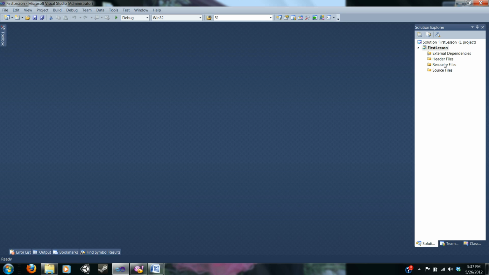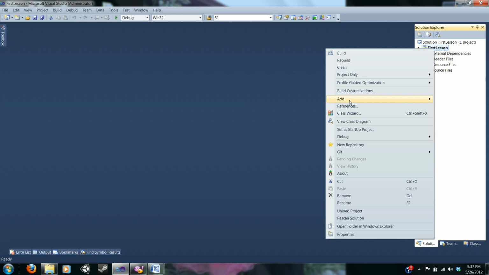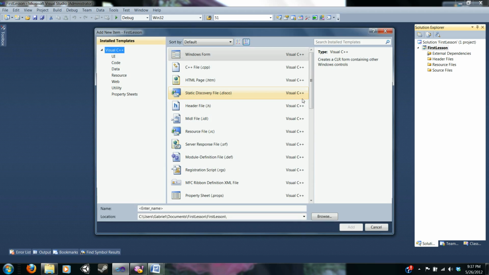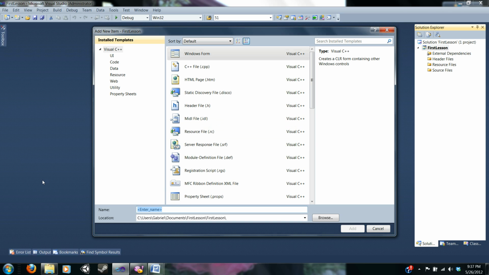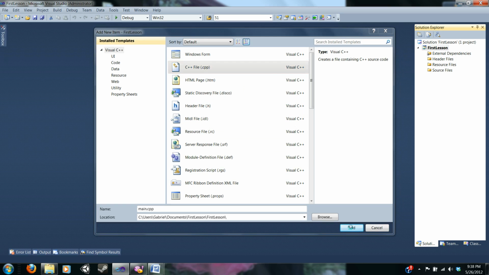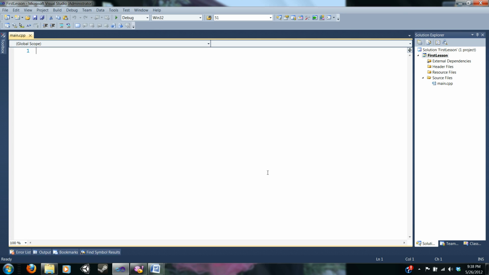This is the Solution Explorer, where all our source files go. We're going to add a source file, new item, and then we're going to create a CPP called main, and then we add. And there we are. And I will create a comment that says Great Gabe's First Tutorial. And then I'm going to go ahead and talk about some of the hotkeys that I use habitually in Visual Studio.